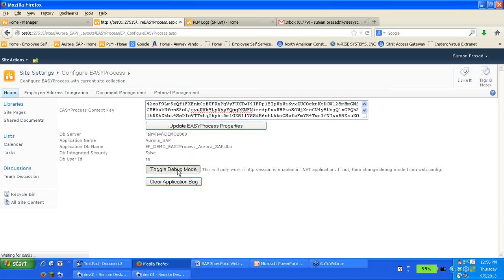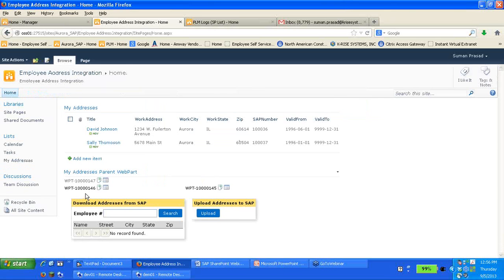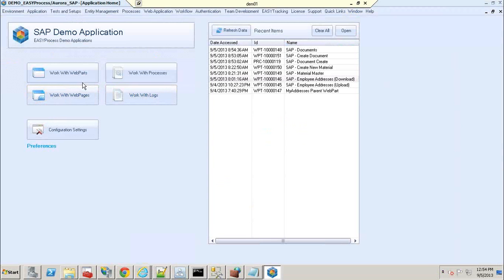There is my keys, and this is where I change my toggle to debug mode. This will allow me to see the web part numbers here. So now you will see that all these things that we have been showing you are actually our web parts. We built this web part in EASYProcess. So I'll go to web part 146.